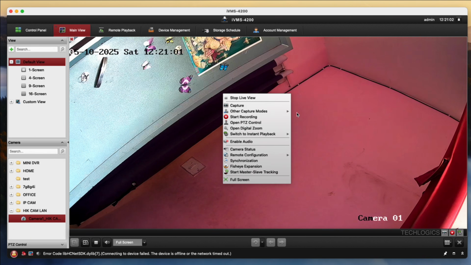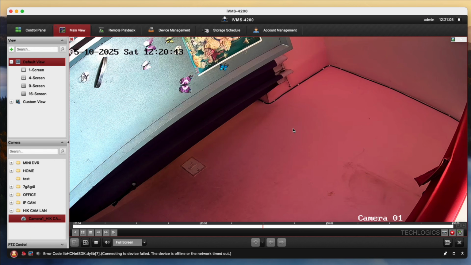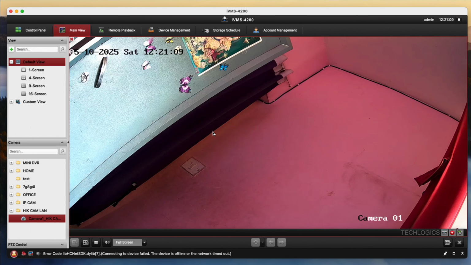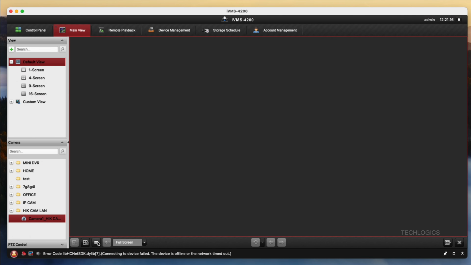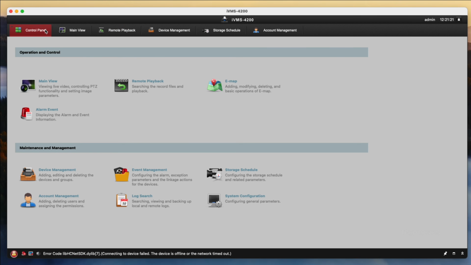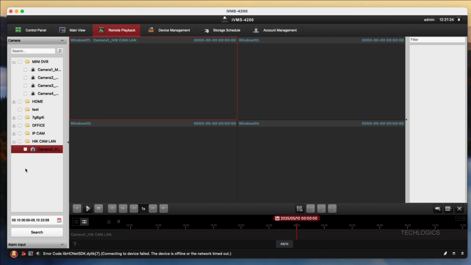To quickly review footage, right-click on the live view screen and select Switch to Instant Playback. This feature allows you to instantly access recent previous footage without navigating through menus, making it easier to review important moments swiftly. To view recorded footage, go to the control panel and select Remote Playback.